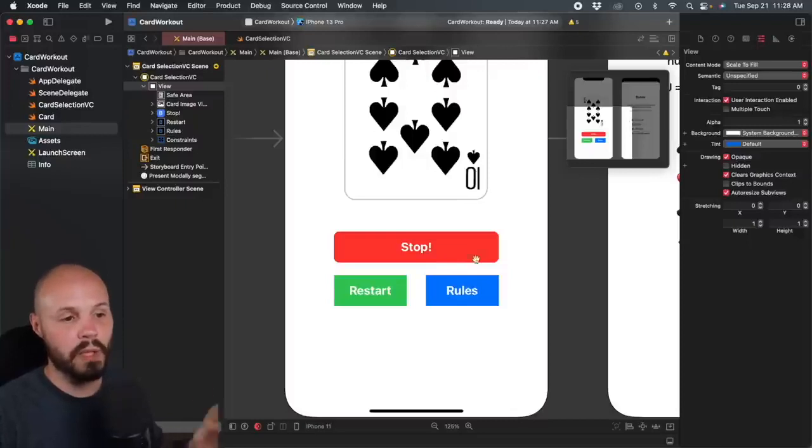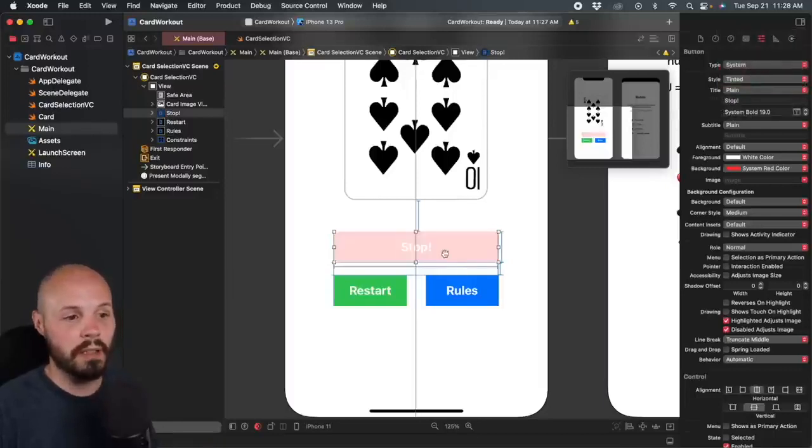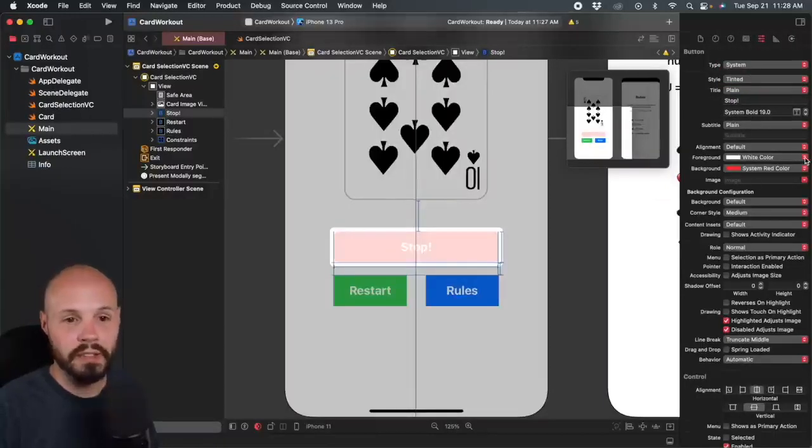So we went off that with stop. You know what? Let's change this to tinted. I like this look. So sorry, style, not filled. We'll do tinted. But again, we don't want our foreground color to be white on tinted. We want it to be system red again to get that color.